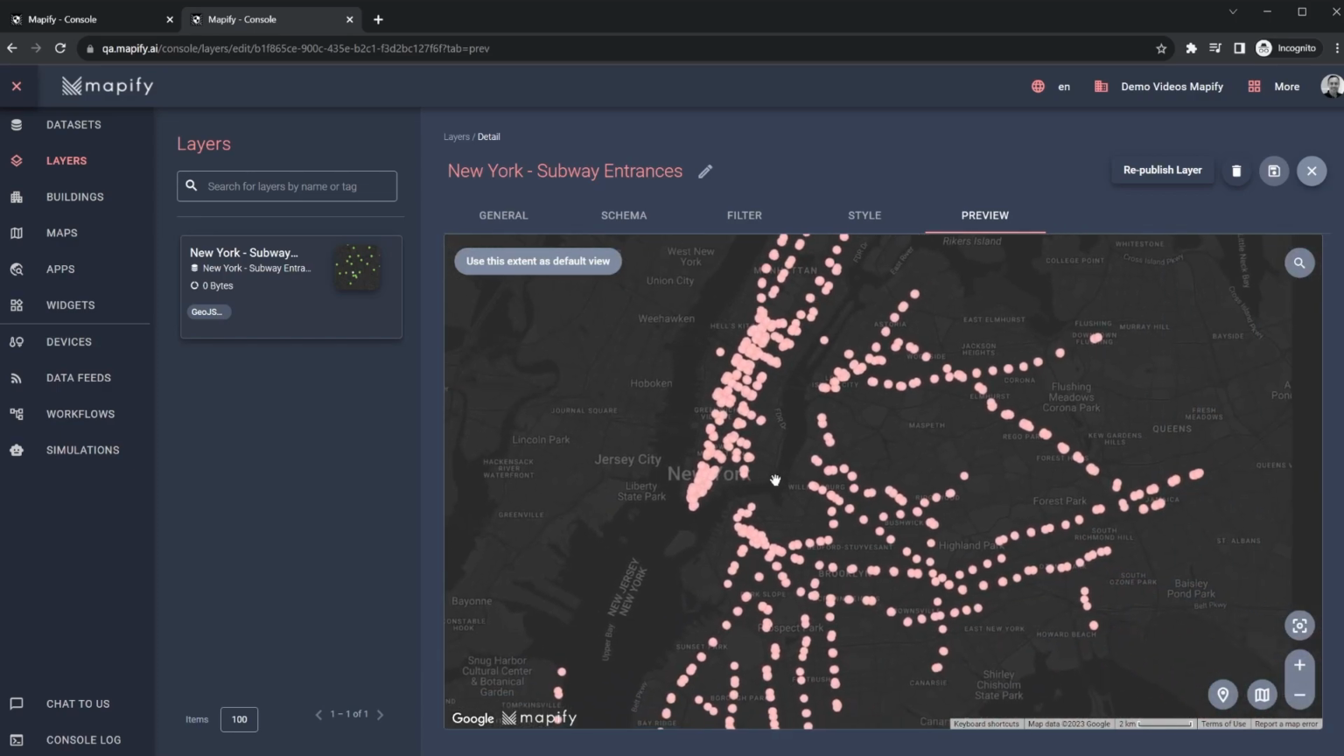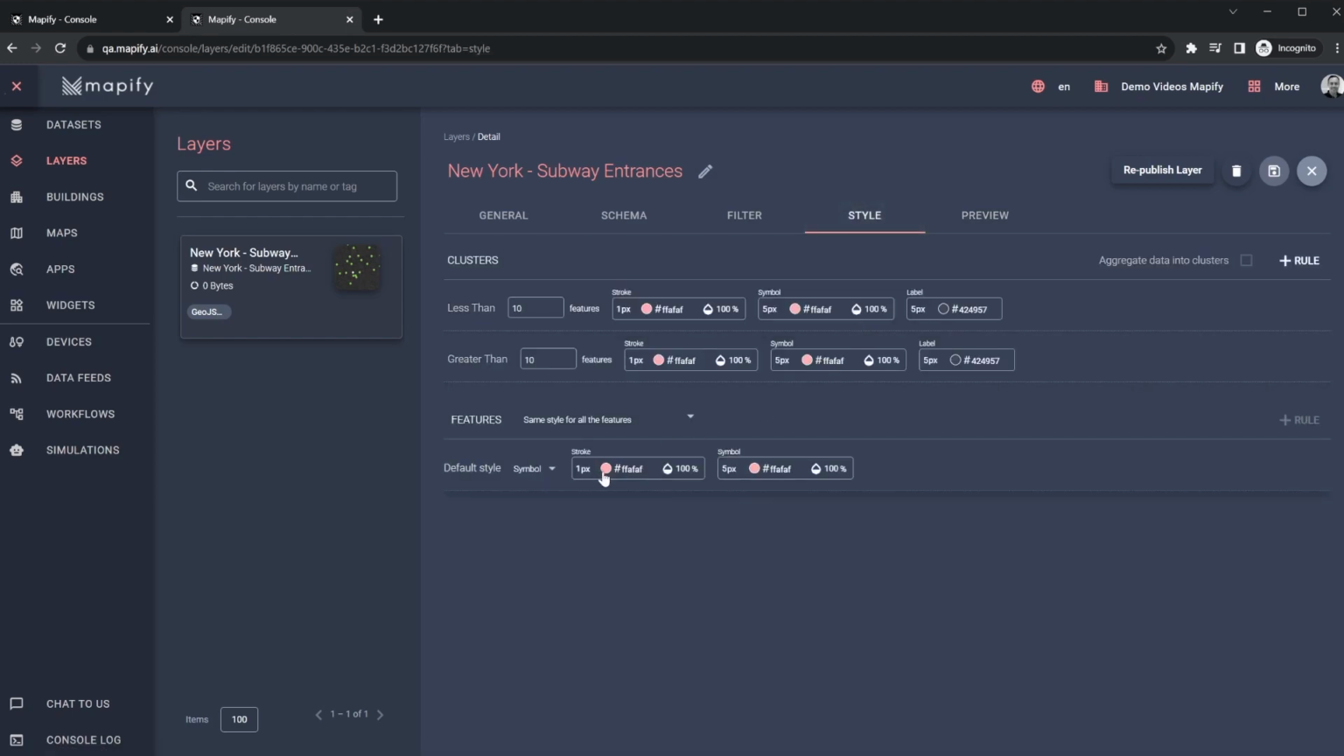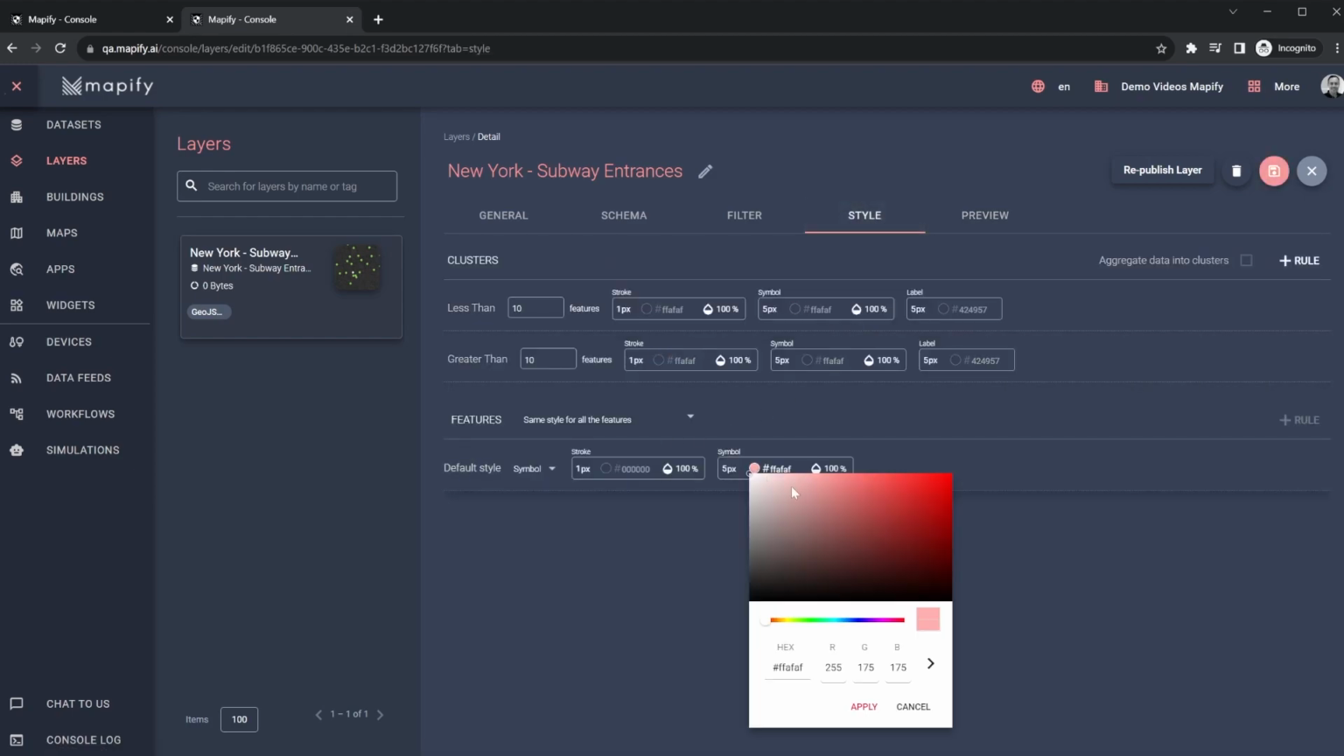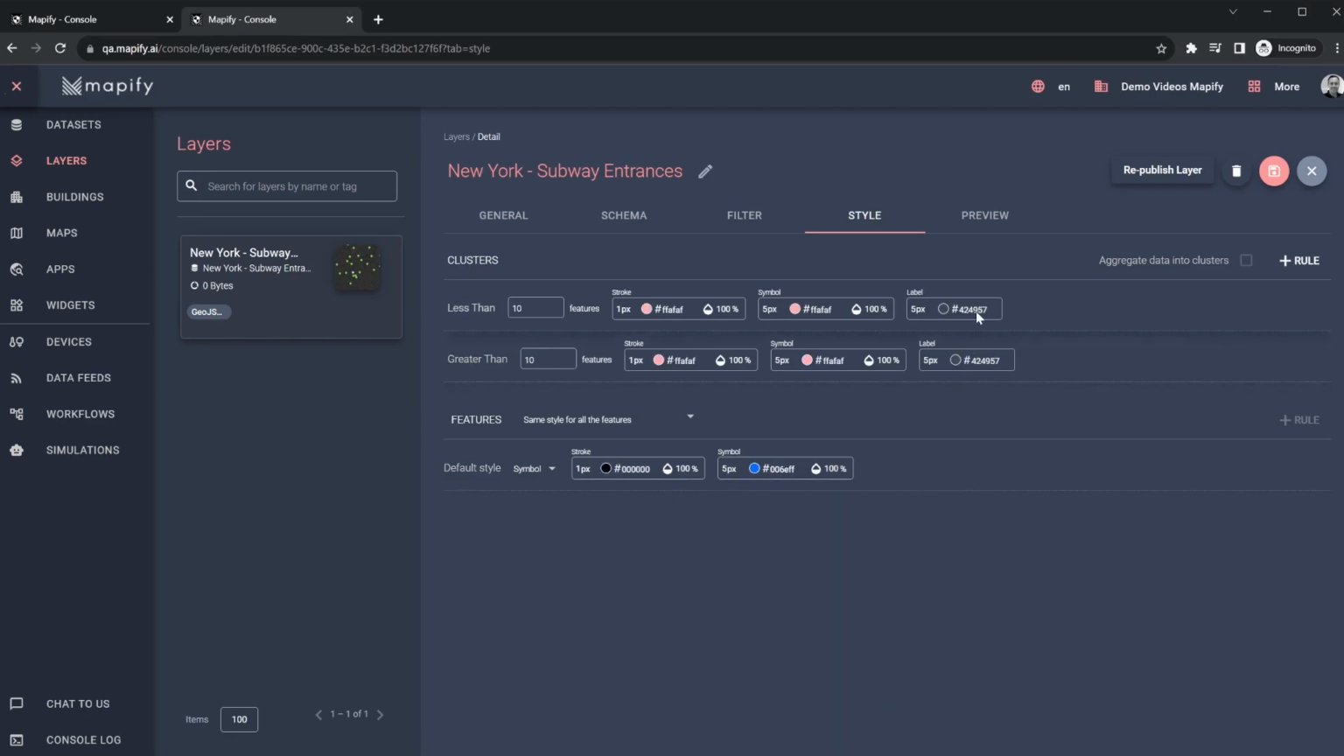To add a personal touch, customize your layer style. Once satisfied, save your changes and your Mapify map is ready to go.